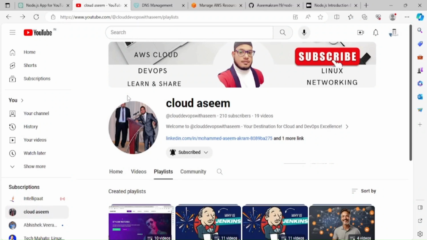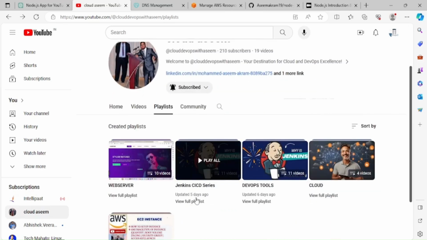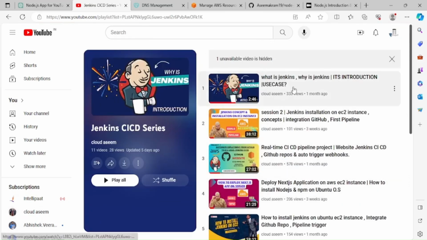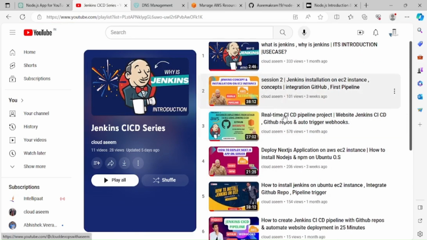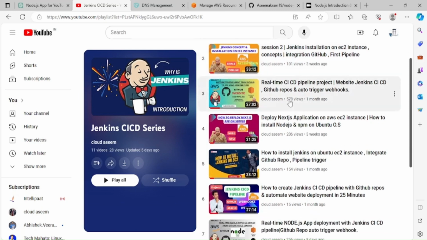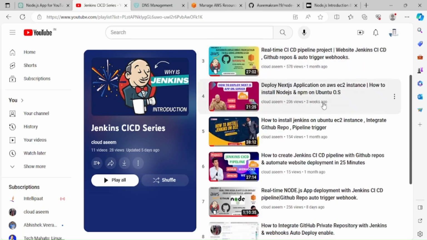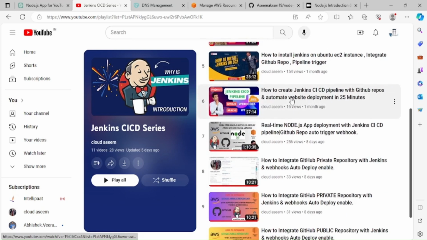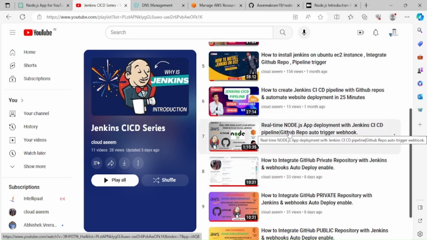So today we will be covering Jenkins tutorials. We'll be continuing from our Jenkins series, which we have already covered. What we have done up to now is that we have covered what Jenkins is. We have done one session on how to install Jenkins on an EC2 instance. We did one more real-time project using a website, if your website is static, how you can deploy it using GitHub and GitHub repo auto trigger. And we used one simple Node.js application to deploy in EC2. Okay? And we did one more, a new series, where we deployed a real-time Node.js application.